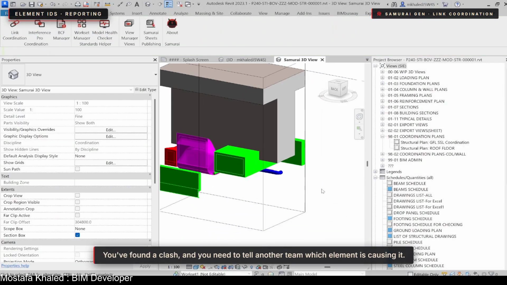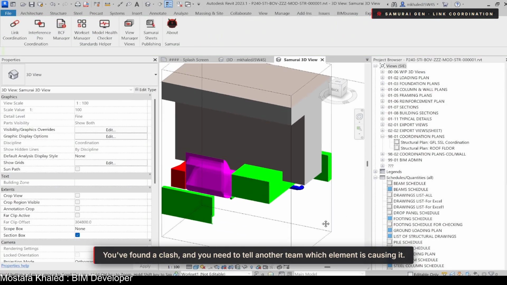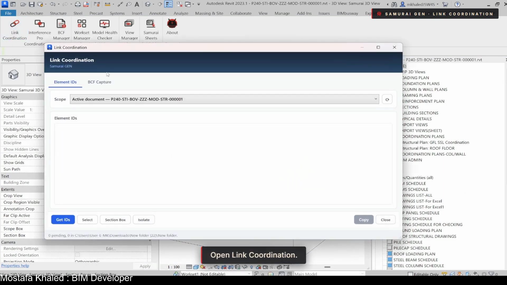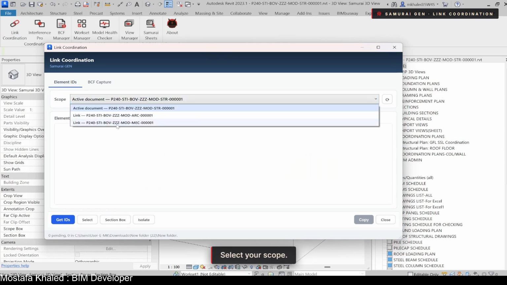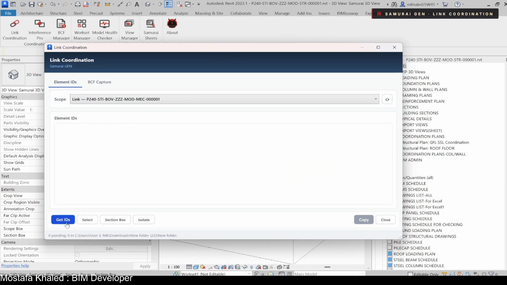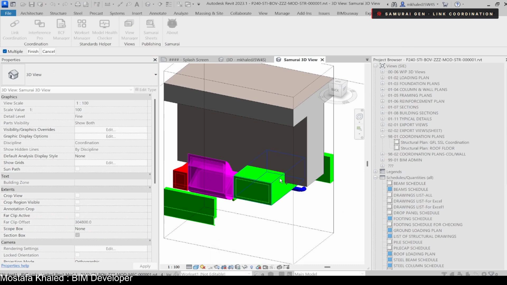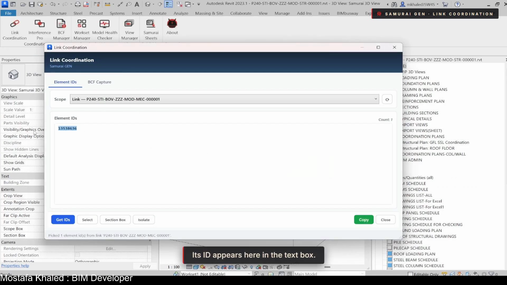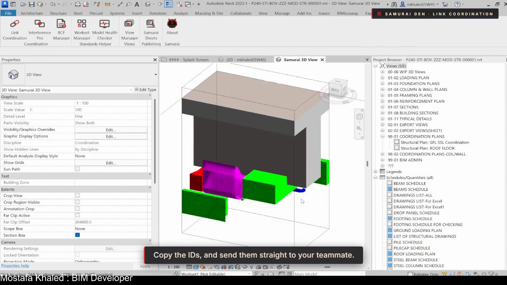You found a clash, and you need to tell another team which element is causing it. Open link coordination. Select your scope. Click Get IDs. Pick the element you want to report. Its ID appears here in the text box. Copy the IDs and send them straight to your teammate.